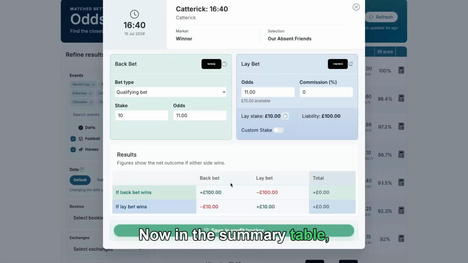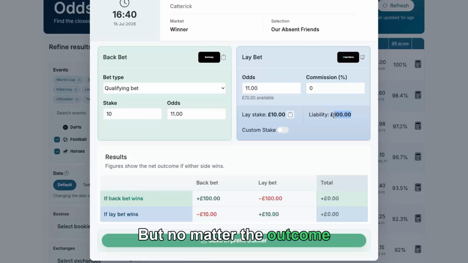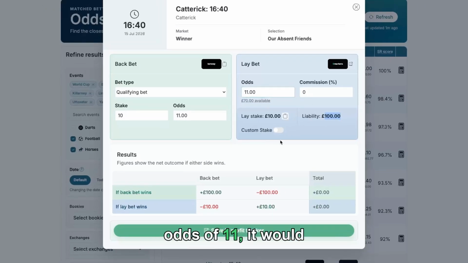Now in the summary table, it can show you what you would have done. So you would have spent £10 on Betway, and you would have spent £100, so £100 liability on Smarkets. So altogether, you would have spent £110. But no matter the outcome now, because they both have odds of 11, it would have returned £110. So you would have made no profit and you would have made no qualifying loss.